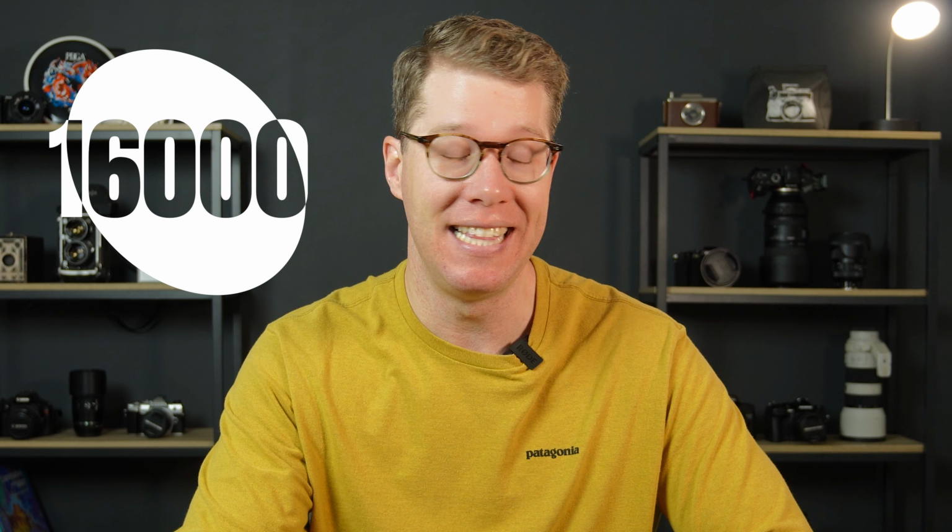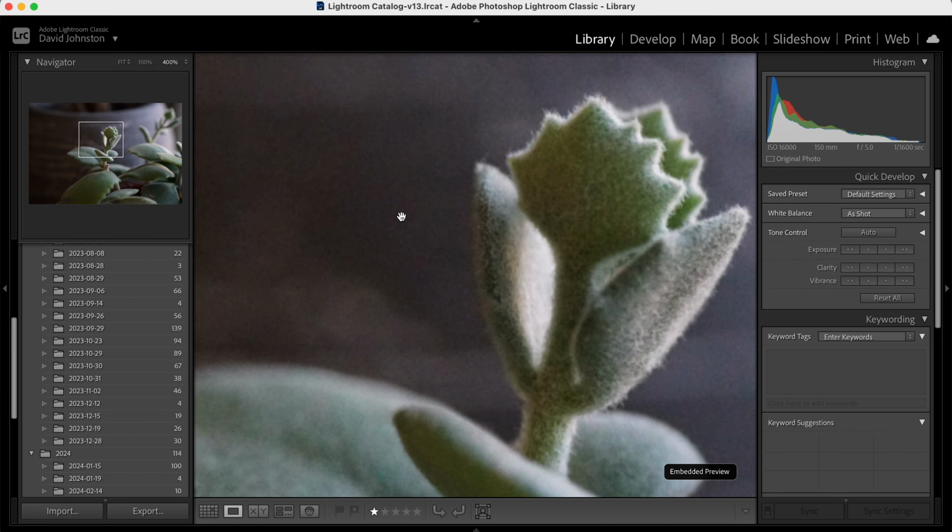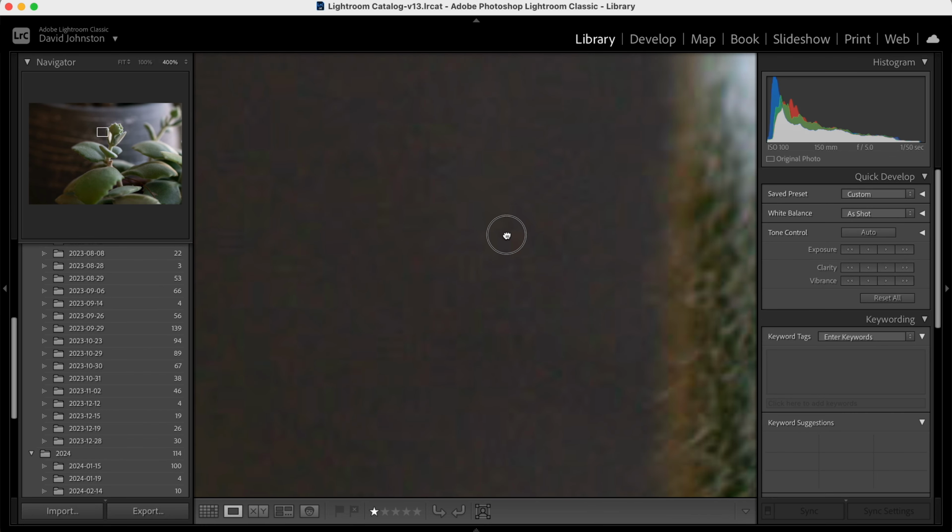The next photo we'll look at was shot at a whopping ISO of 16,000. Let's zoom in on it. There is a lot of image noise here, but honestly, it's really not that different from the ISO 100 that we raised the exposure on.